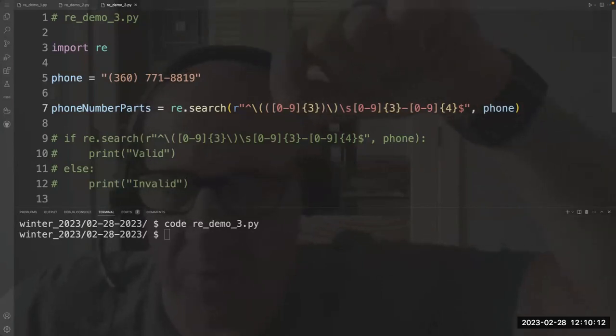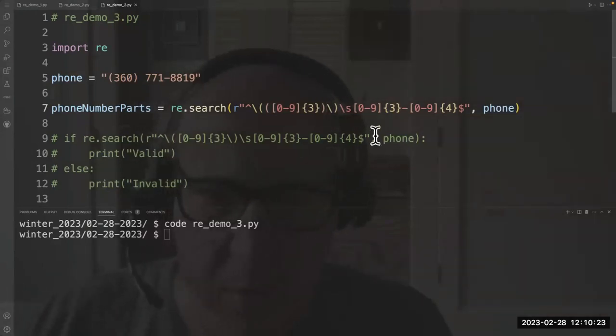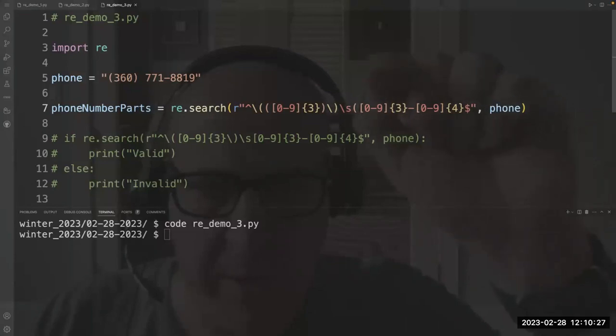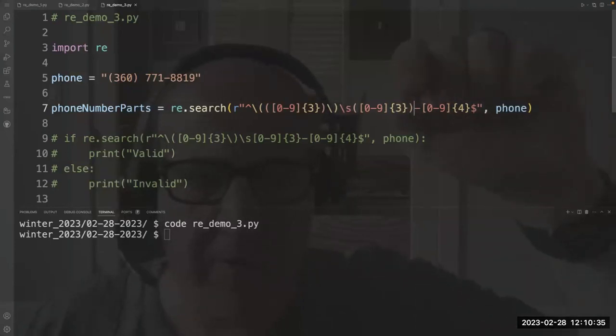Group 1. It's like when you're boarding an airplane. Group 1, you can now board the airplane. So that's group 1. Group 2 is going to be the 3 numbers next. So right after the \s, we're going to open up a parenthesis right here, and then after the 3, right before the dash, we're going to put a parenthesis there. This is going to be our second group, group 2.